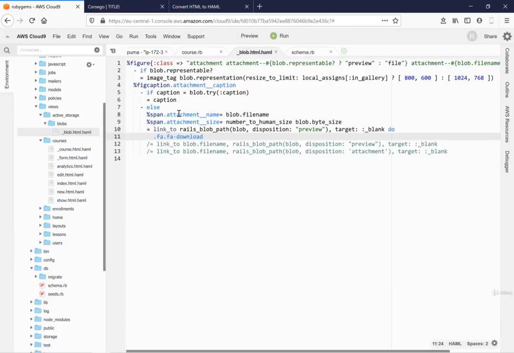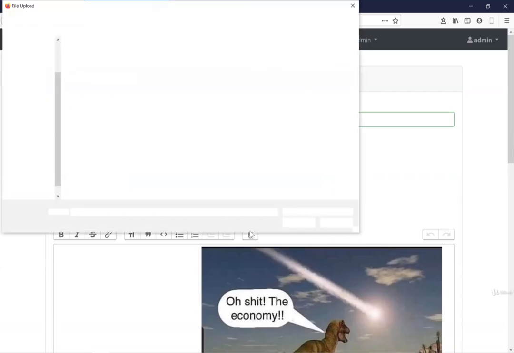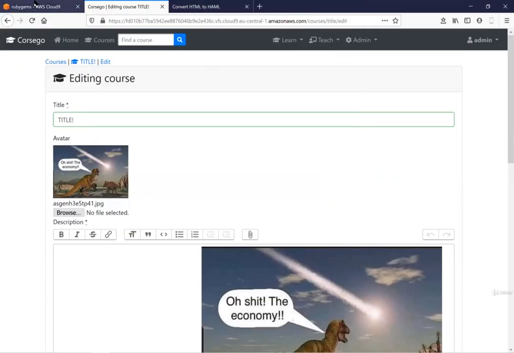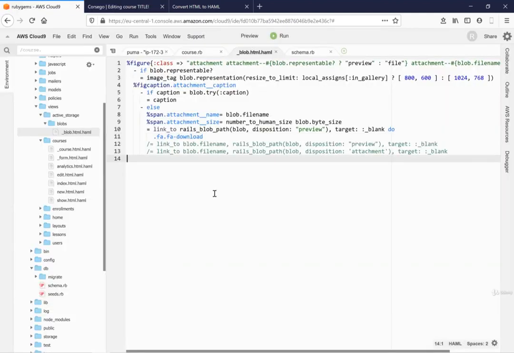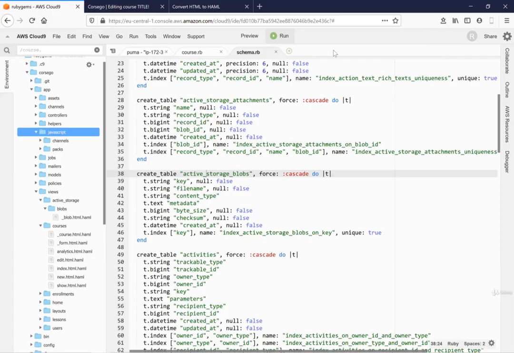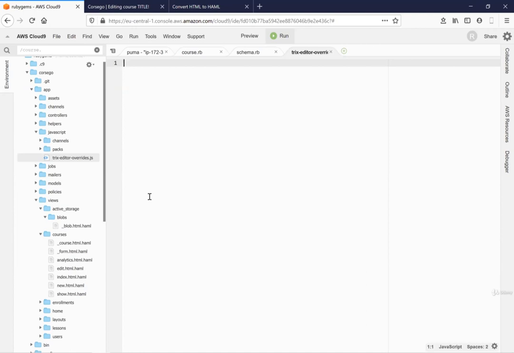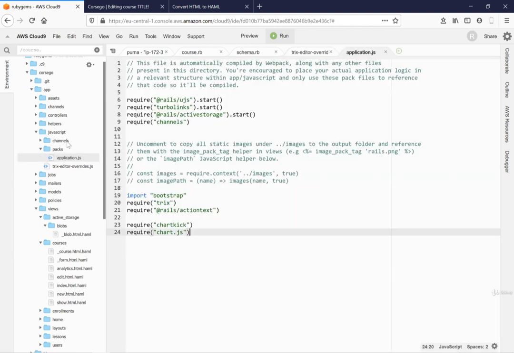Now we're going to think, what if we don't want to permit any attachments? So for this, we're going to create some new JavaScript lines. We're going to our JavaScripts. And here we are going to create a new file that we would name tricks editor overrides.js. So here we would do any additional things with tricks editor, changes that we would like. And to make it work, we should also import it into our JavaScript. So here we're going to put an import tricks editor overrides.